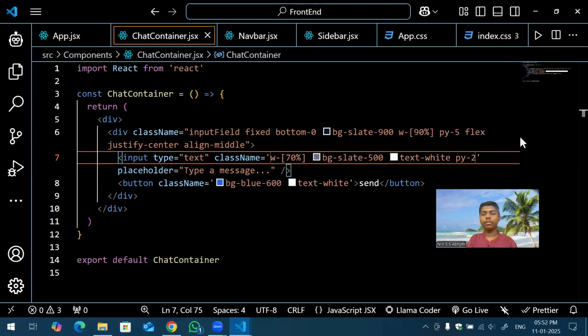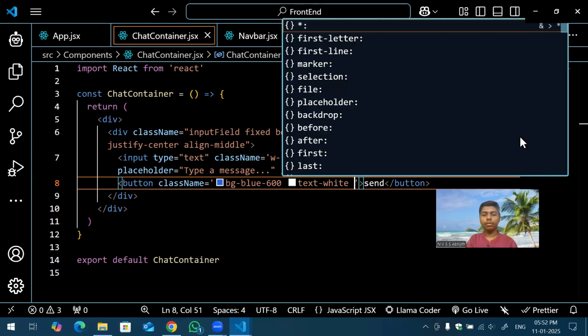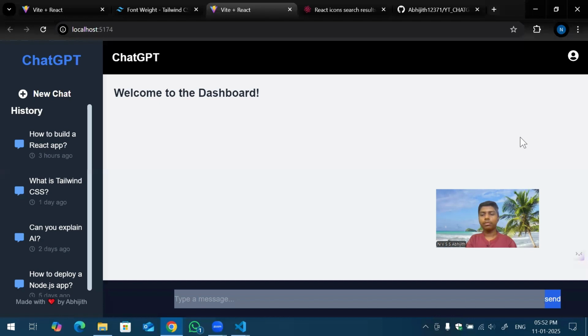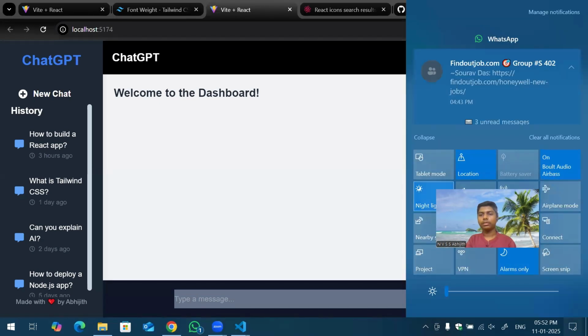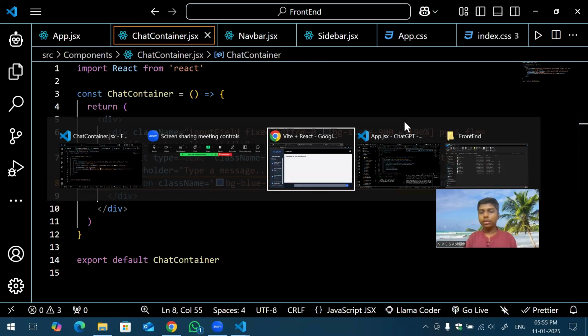I think 2 will be enough. And for the button also we are going to do the same thing. We are going to give a padding of how much we have given. I think padding of 2. Let me off the light net. It has been fixed. Here what we will do is we will give some padding to the button also.